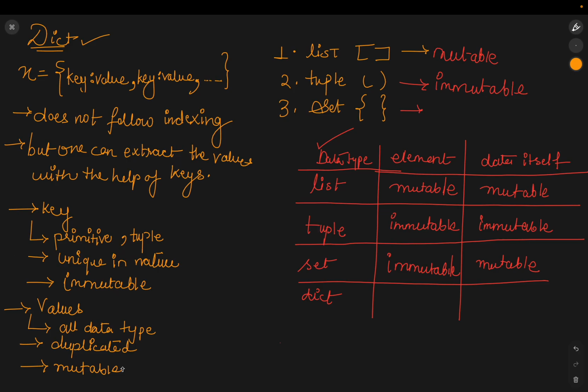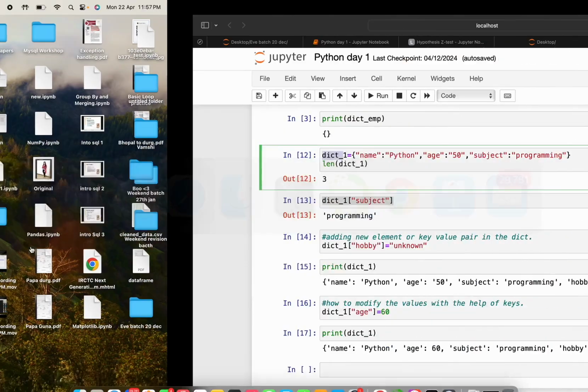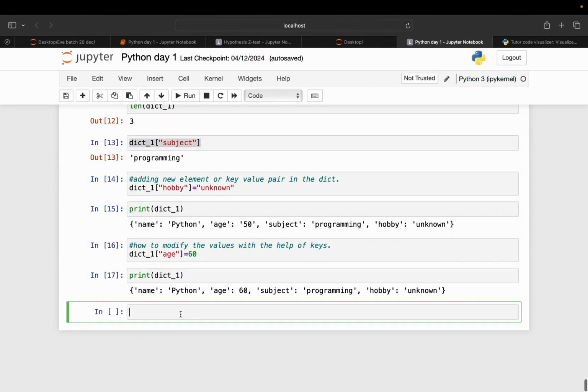Okay, so as you can see, any data type is going to get defined with, let's say, their elements property only, right? That's why we are understanding key and values. So let's do the justification of each of the characteristics which we have seen for the key and value. Let's say point number 1, for the key, they are primitive and tuple, right? Suppose if I try to create any other data type as the key, what is going to happen?